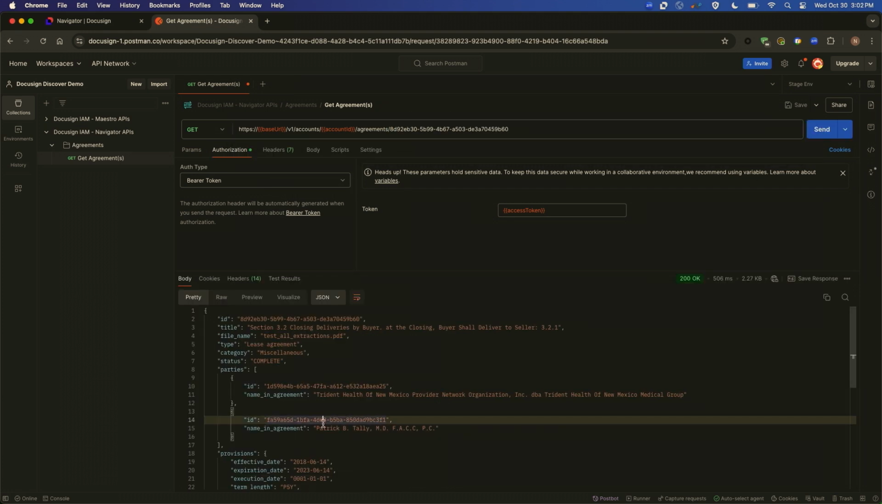There you go. The use cases are endless. Coming soon, we're going to be adding a few more APIs here in the space to be able to upload documents, to edit these agreements, and more. Stay tuned. Back to you, Gil.